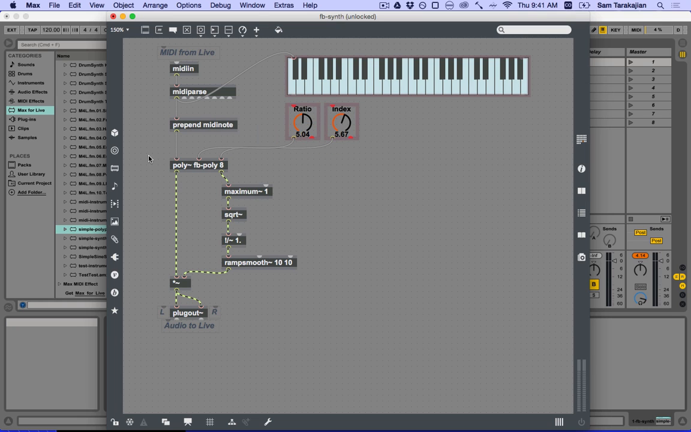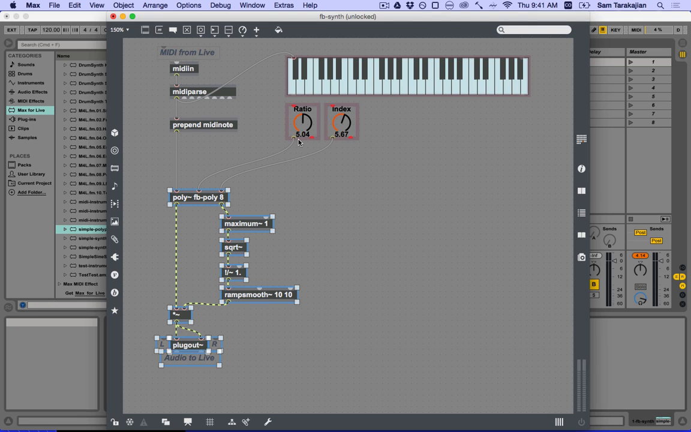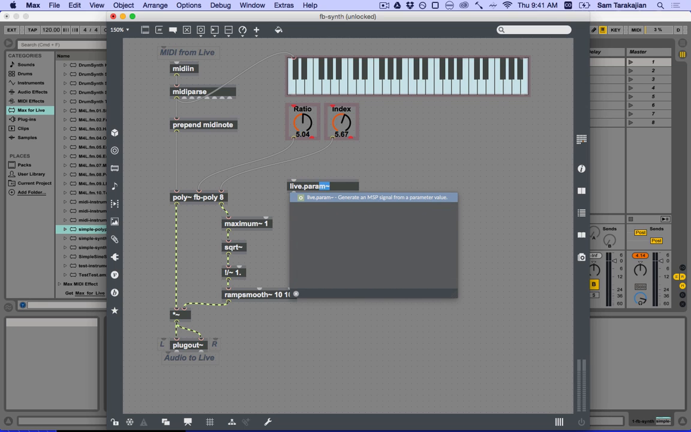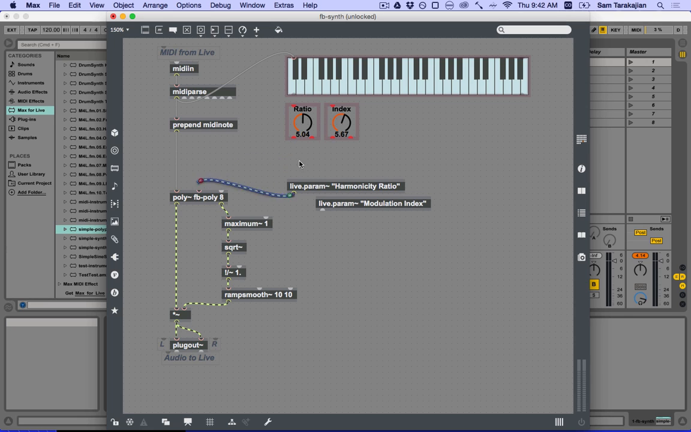This is an easy fix, and in fact, it's not a bad idea since we want to control these at audio rate. Rather than connecting the output of these directly to poly, we can use this object called live.param tilde that actually takes the output of these objects and generates a signal from it, which is super useful. It means that we can modulate things that want to be modulated at a signal rate with just dials like this. So live.param takes one argument, which is the long name of the parameter you want to modulate. And this one, I think, was harmonicity ratio. And this one was modulation index.